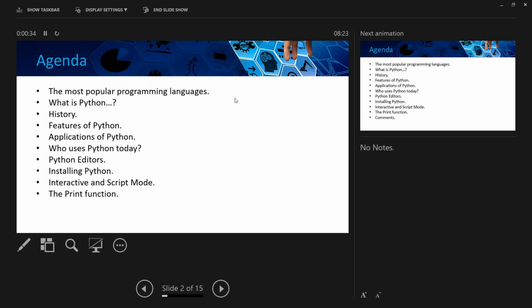Interactive means what? We open the Python shell. There we can write code line by line and execute it immediately. That is called interactive mode. Script mode means we save the program in a file. A set of commands is stored in a file with the .py extension, and then we run the entire program. That is called script mode.